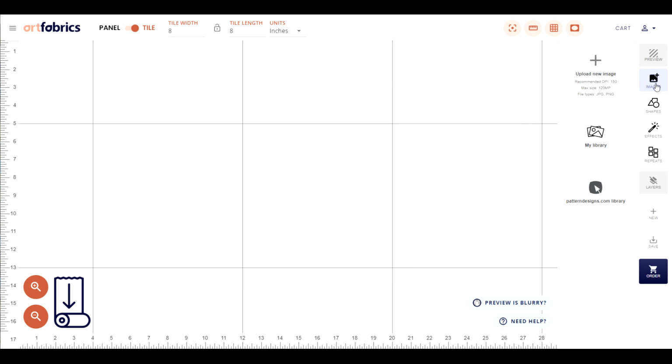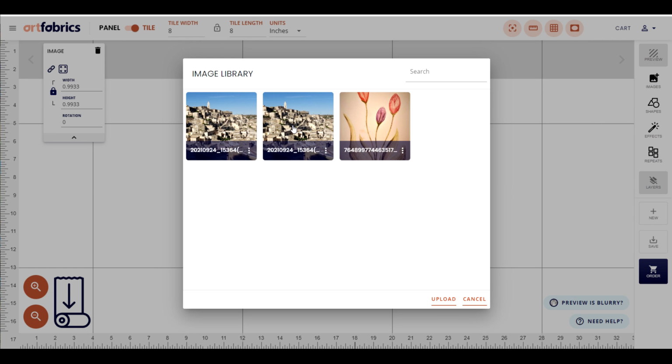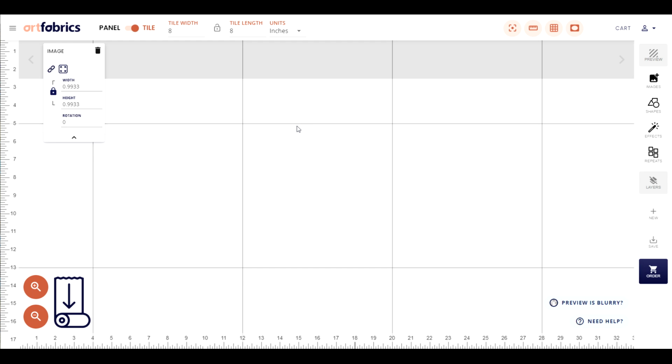So this time, I'm going to start with something in my library, which I do have right here, a photograph that I took on vacation. I'm going to make it a little bit larger.